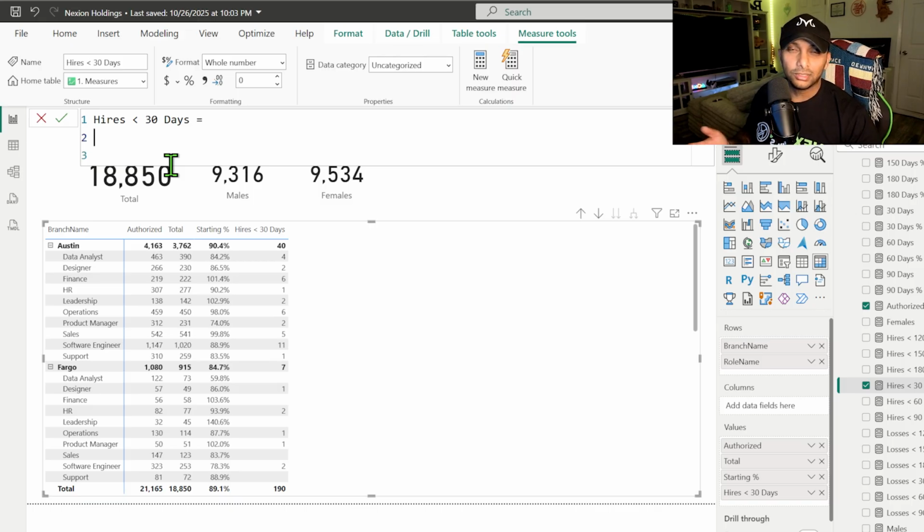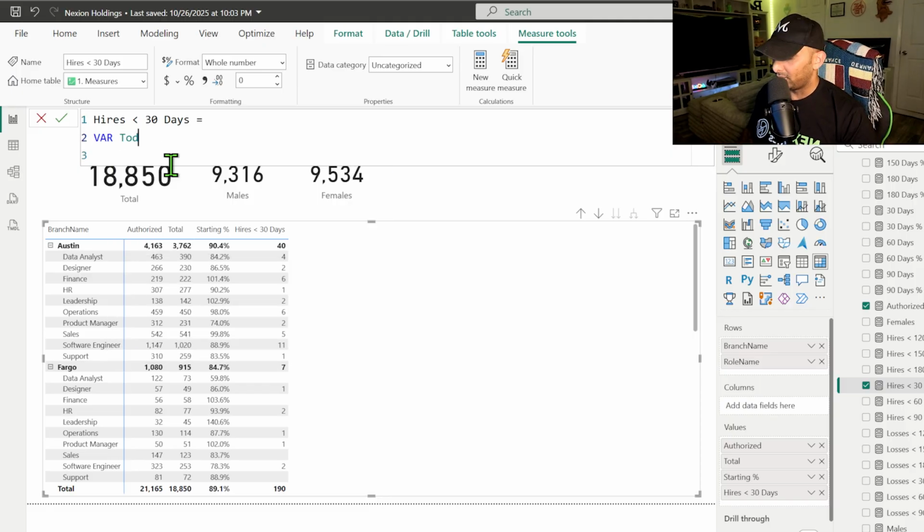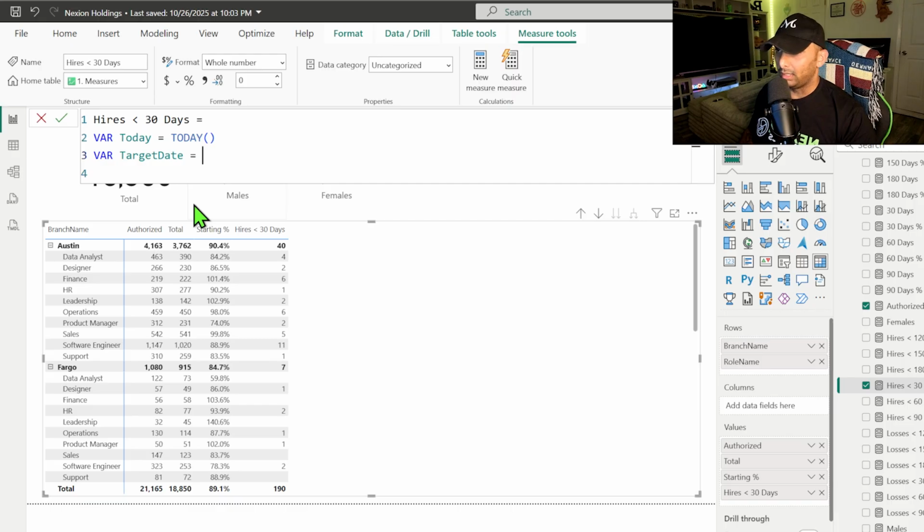Variable expressions, simply put, are just going to store a value. It's going to store an exact expression that we want based upon a common name that we want to put for it. So we're going to put VAR as variable. Then we're going to call it today. That's going to be our simple name, and the actual expression associated with today is going to be TODAY. And the next one we're going to do is variable. We're going to call this target date, and that equals today plus 30.